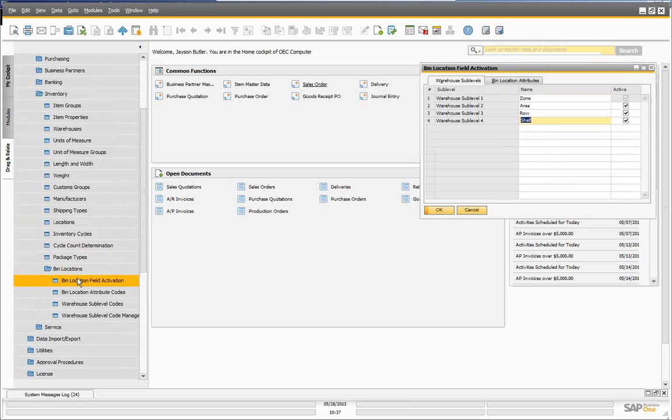And here we can say the fields that were active. So again, here we're looking at the sub-levels. We decided to use zone, area, and row and shelf. We used all four. You can see the warehouse sub-level is active by default because it's by warehouse. And then you can go ahead and activate. In this case, we're using an area, a row, and a shelf.